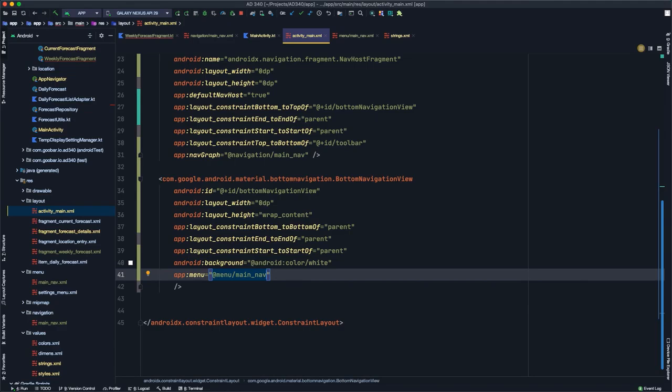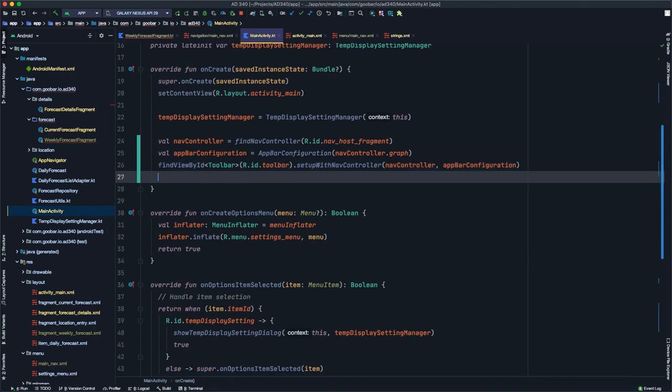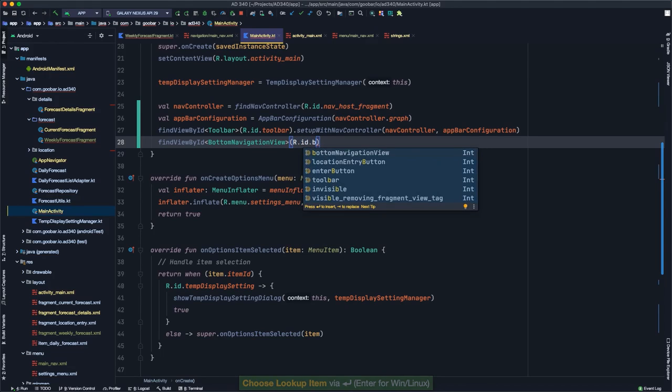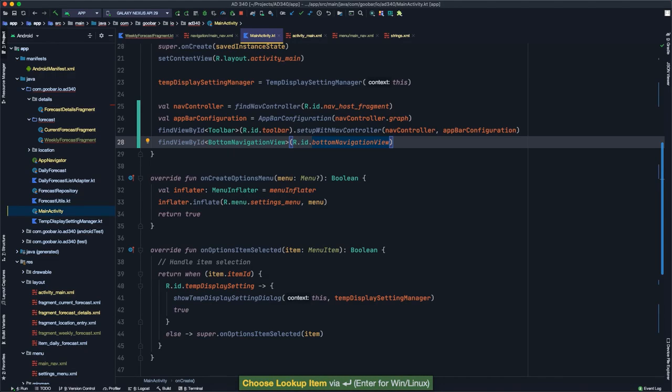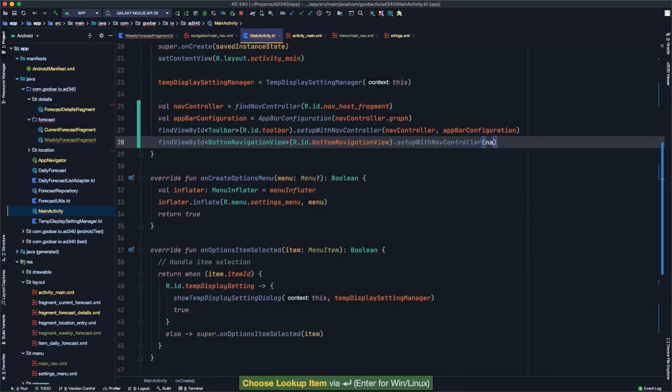And we'll do that very similarly to how we connected it to our toolbar. We'll go to main activity, up to the top. After the line where we're getting access to our toolbar, we're going to do something very similar. So we're going to type find view by ID, bottom navigation view, R.id.bottom navigation dot setup with NavController, and we're going to pass in the NavController. Now let's go ahead and run our app.